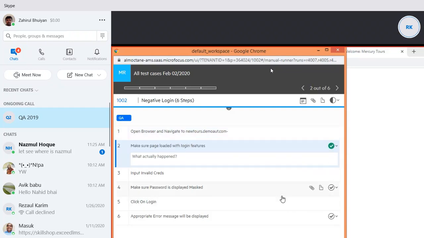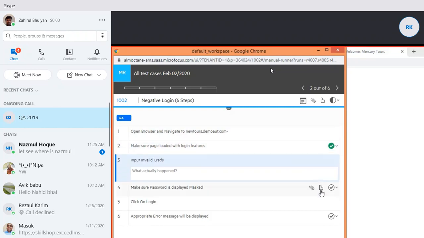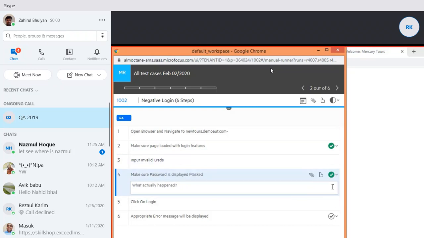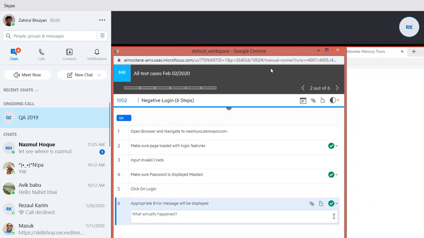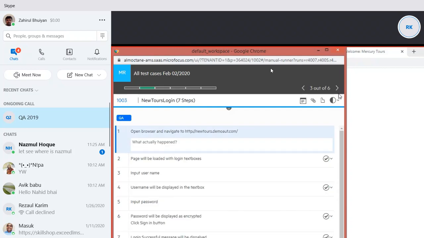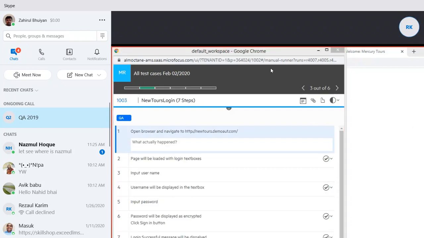Passed, and then this input invalid credential. Make this one passed as well. Click on login, right? Appropriate error message will be displayed, right? Yeah, click on this one passed as well, and then go for the next one. So I am assuming that when you are updating the status, you are also navigating through the application. Does it make sense?